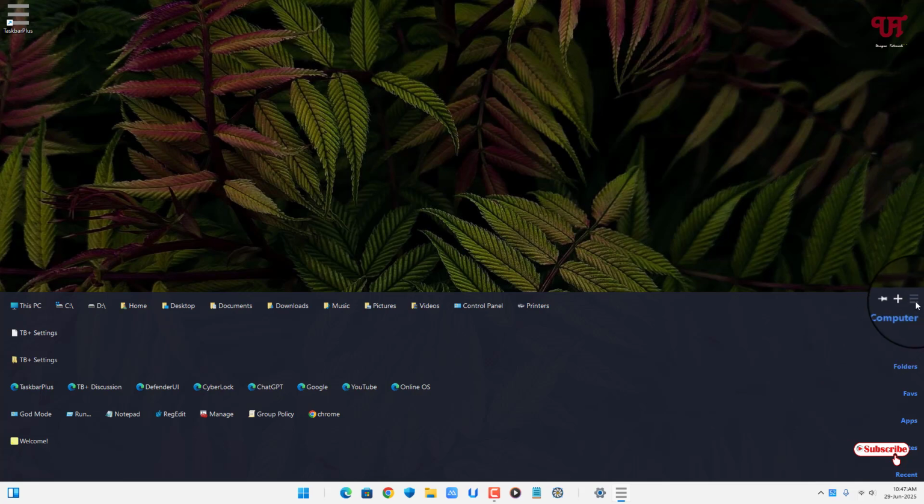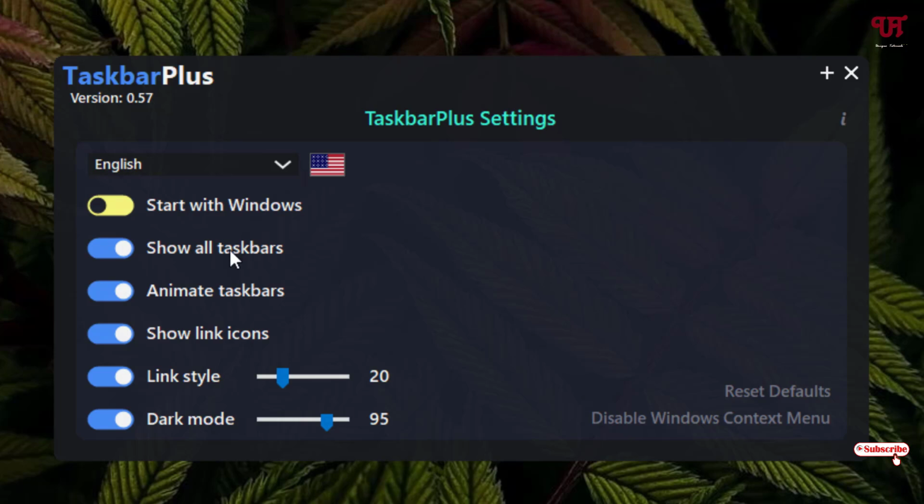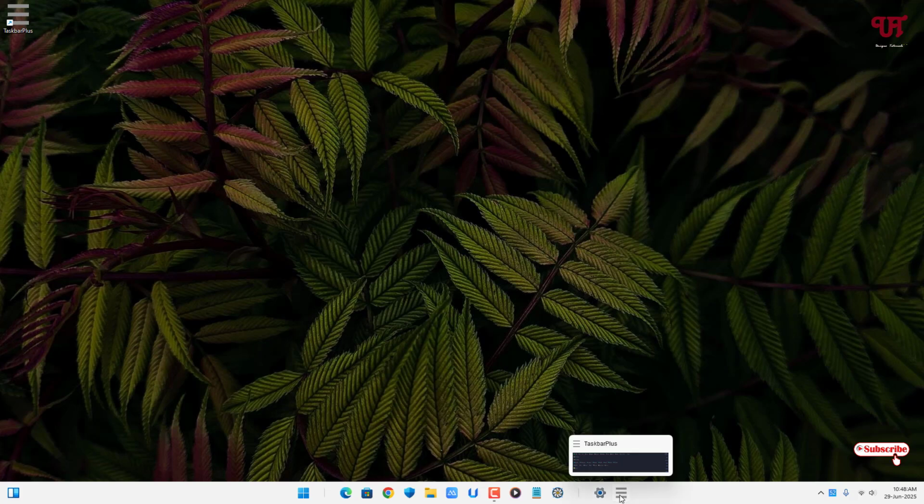And if you click on these three horizontal lines, you can see the settings of this application. You can see here light and dark mode, link icons, and you can make it run all the time when you turn on your computer. Then you can just turn it on. I'll just turn it off right now, and you can change the link style, alignment, and dark mode, how much dark mode you want, the percentage, as you can see here. So these are the options you're going to get inside this application's settings.